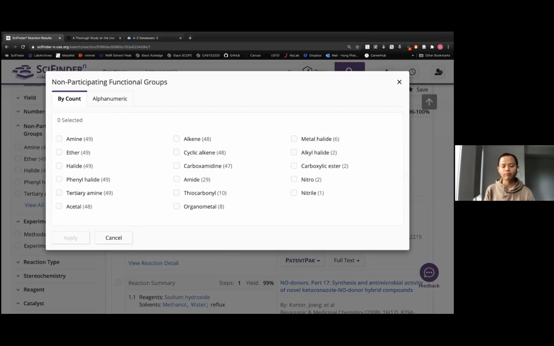Usually what will happen is you have to do a protecting step. So you have to protect that functional group, and you actually have to do an extra reaction where you have to deprotect that group as well. And if you click on this and it does show you the result, then that particular functional group is fine for that reaction condition. So it saves you 2 steps of reaction.